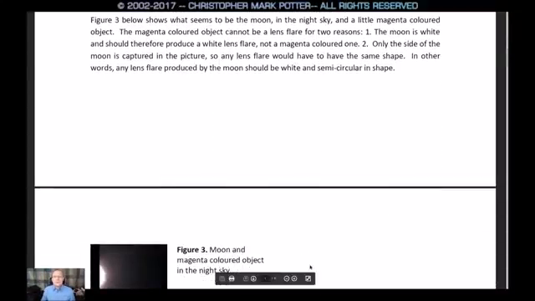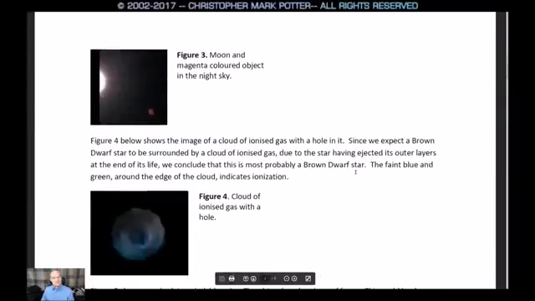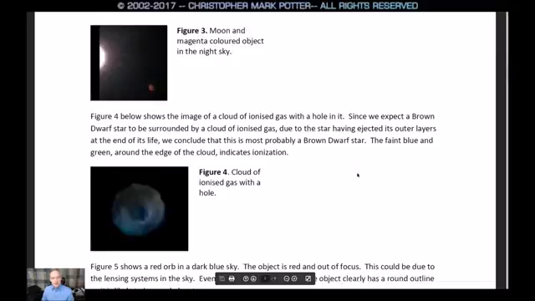Figure 3 shows what seems to be the moon in the night skies and a little magenta-colored object. The magenta-colored object cannot be a lens flare for 2 reasons. 1, the moon is white and therefore should produce a white lens flare, not a magenta-colored one. Number 2, only the side of the moon is captured in the picture, so any lens flare would have to have the same shape. In other words, any lens flare produced by the moon should be white and semicircular in shape. Figure 3 action. Moon and magenta-colored object in the night sky.